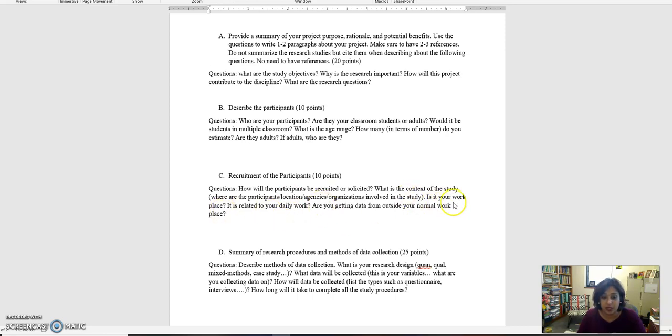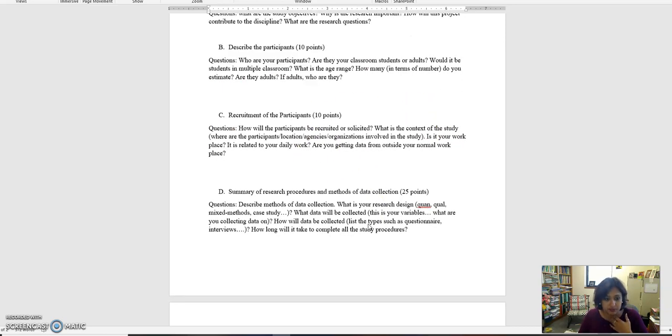How are you doing it? Is this your workplace? Is this related to your daily work? Or is it gathered outside your workplace? If you are a classroom teacher and you have one classroom, but you're including the other classrooms, which is perfectly okay, especially if you need a bigger sample, you are going to say current classroom and also the other classrooms, right? So this is all about the recruitment of the participants.